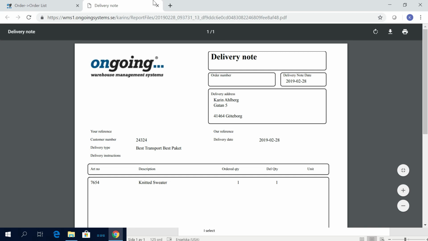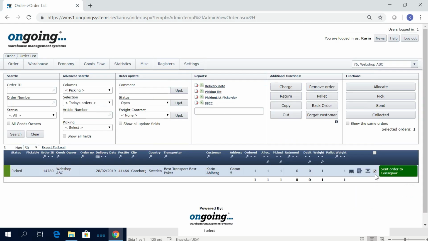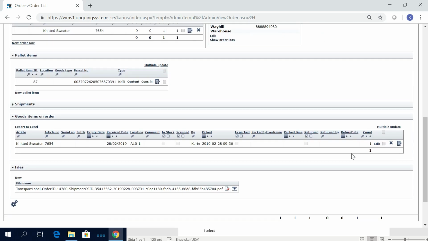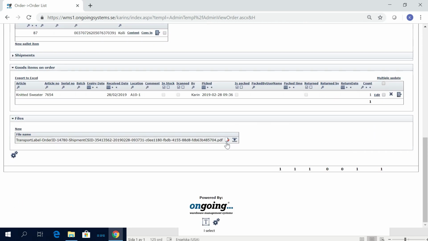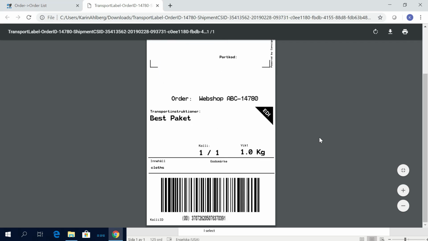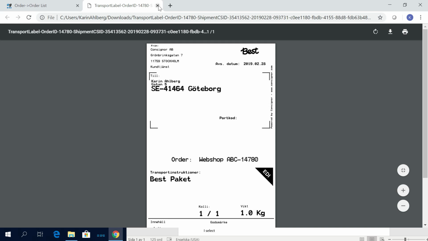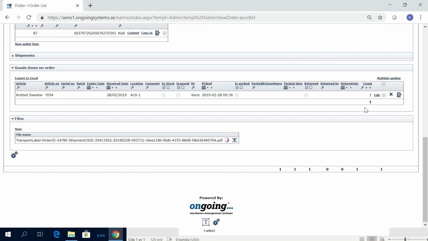And I get my delivery note. It says it has been sent to Consignor, so if I expand my order, I find a pallet item with the parcel number that has been created by Consignor. I also find the label. Now, of course, you can set this up to be printed automatically or generated as a PDF automatically when you press send. If you want to do anything like that, just contact your contact person at Ongoing.